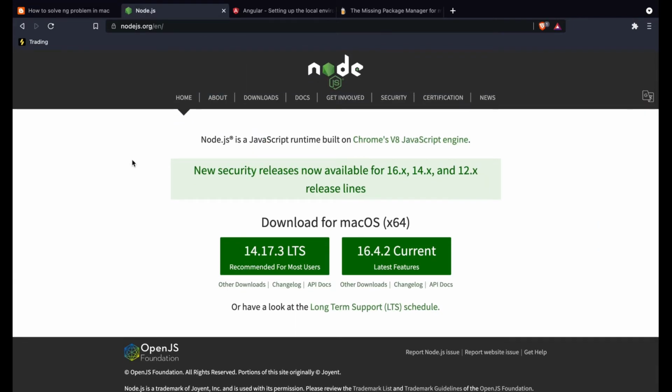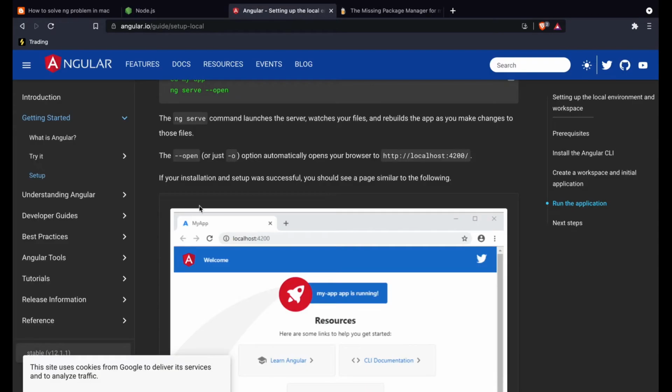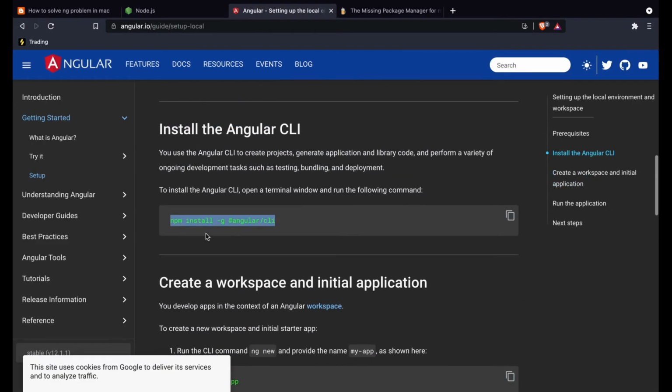So you know about Node.js. npm is the Node package manager, and to install Angular you use this command: npm install -g @angular/cli. This is very easy, but on a Mac it is not so easy.